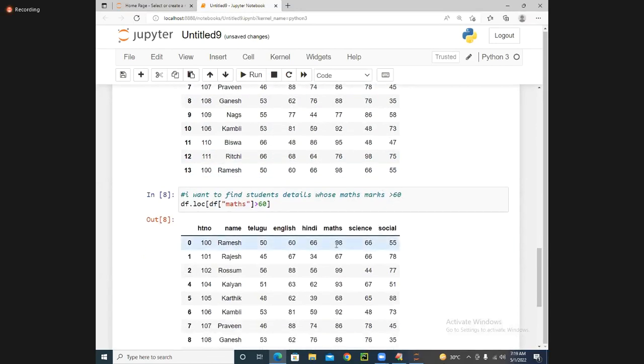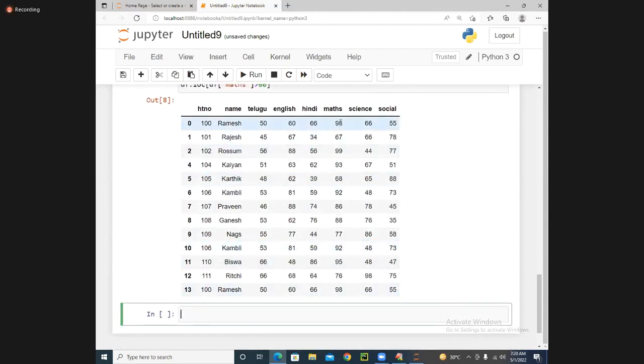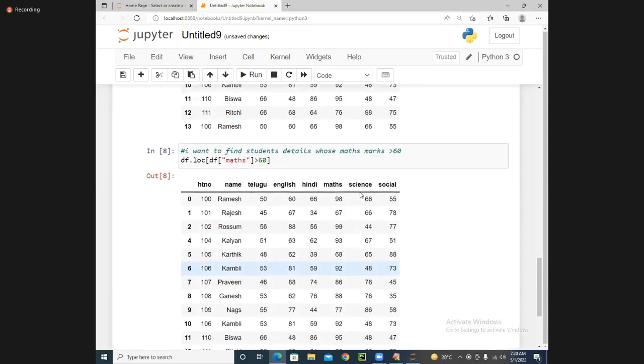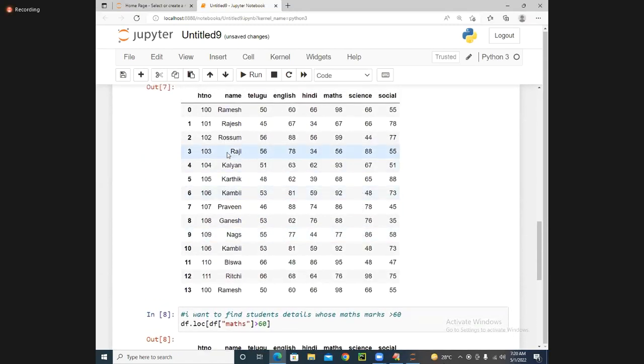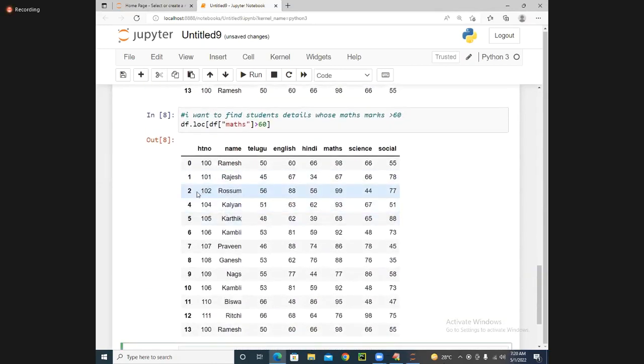See that maths marks 98. Let us take the students with greater than 60 marks. I will take some higher. Now don't feel that all of them are coming. See that somebody is less than 60. Raji has 56 marks. The third record is not there, 24 is there. Maximum of them came, except those.